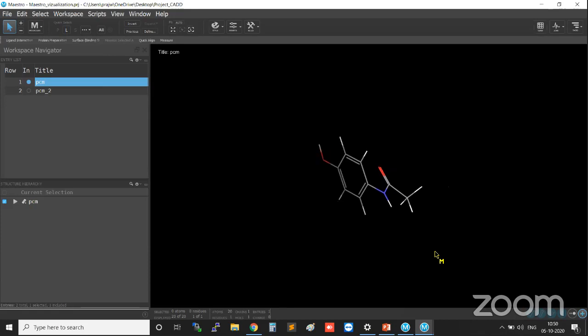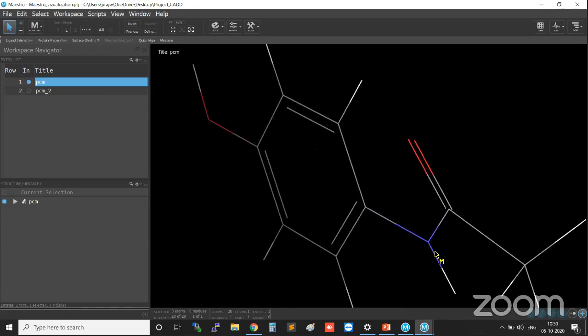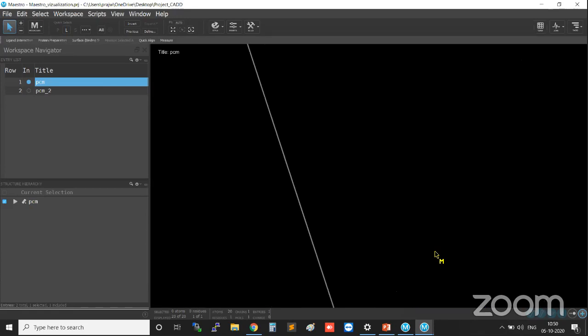Then there is an L button. L is for fitting. Then there is a K button for zoom in. Then there is a J button for zoom out. Then there are square brackets. Those buttons you can press to rotate your molecule again.